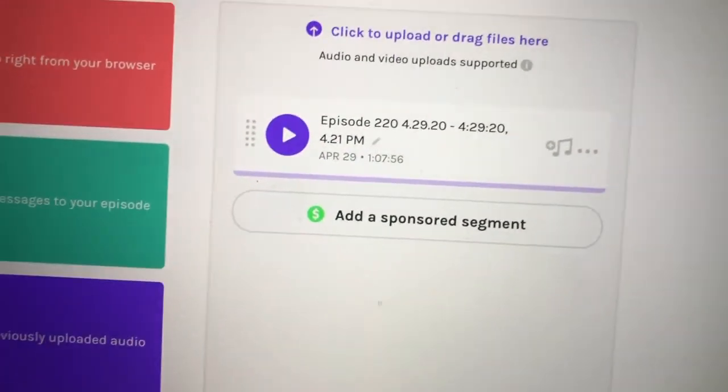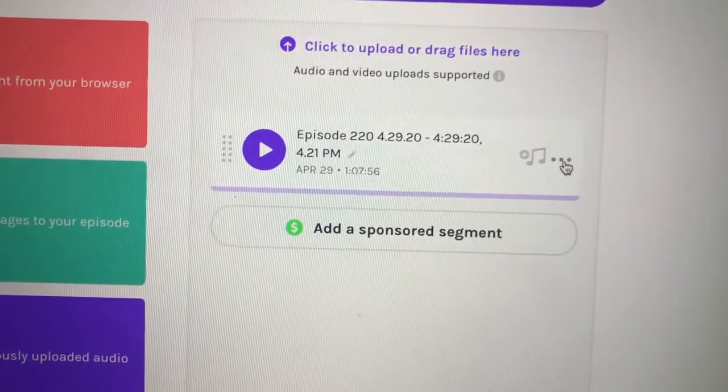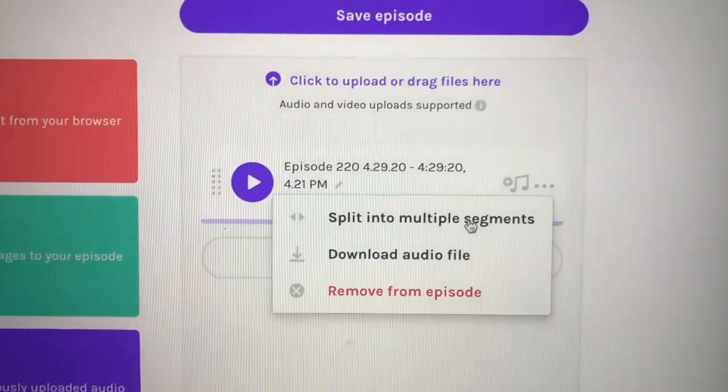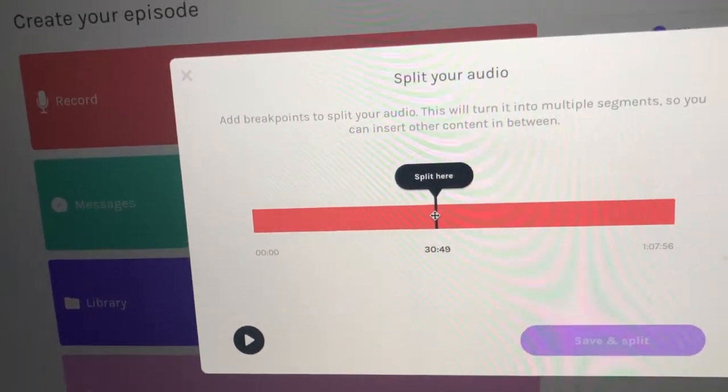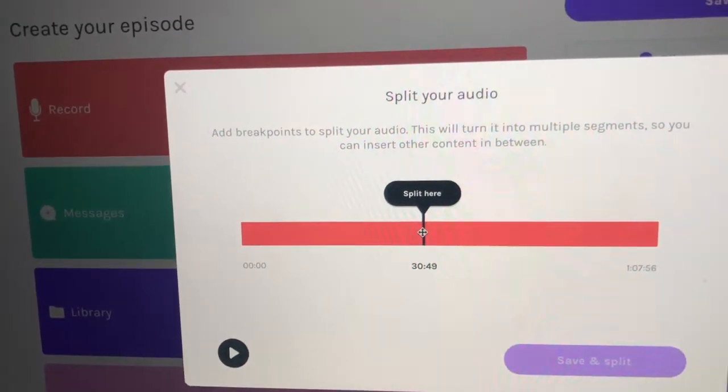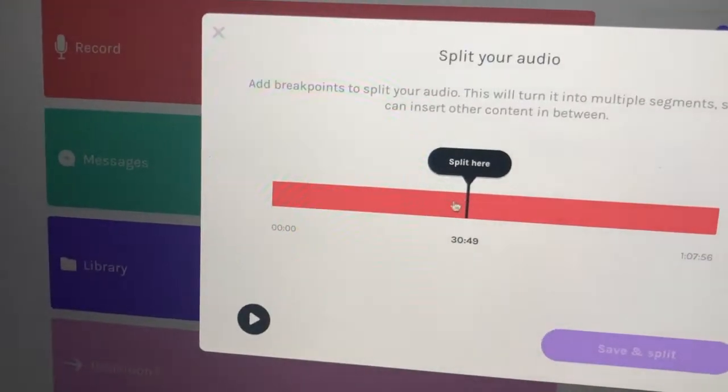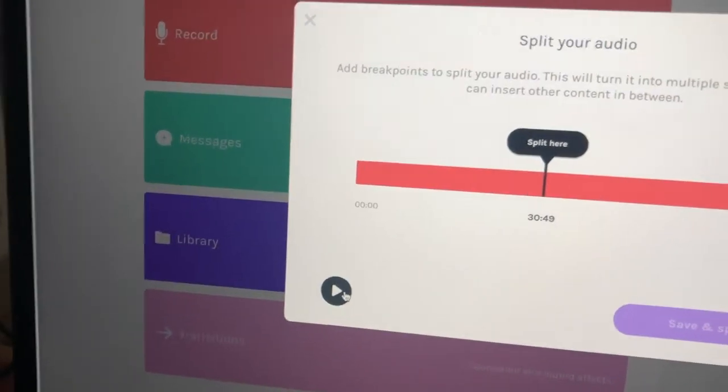Now what I want to do is go over here to where these three dots are, select that, and hit split into multiple segments. Now, I do this for my commercials. Right now I'm only doing commercials for Anchor, which is the website that I'm using. But I like to put it in the middle because that's where you're going to get your biggest impact.